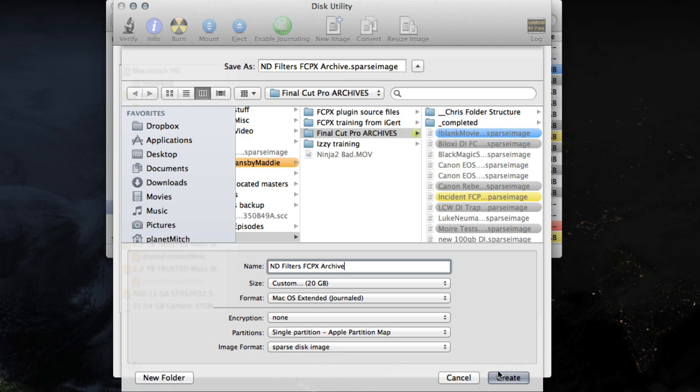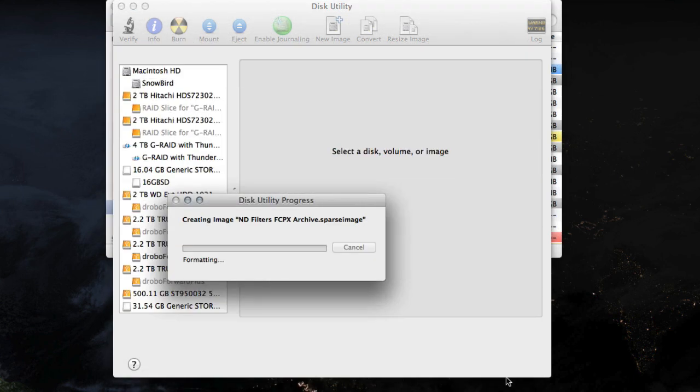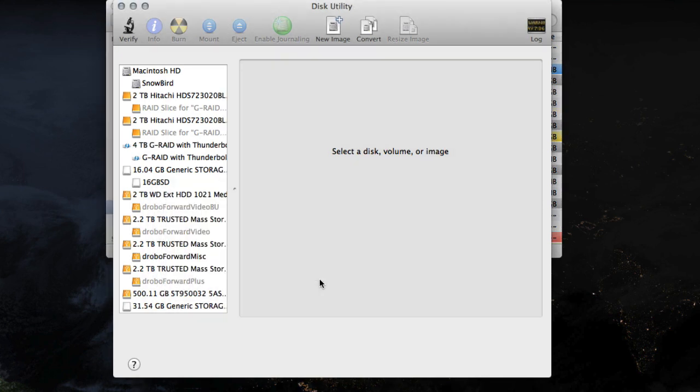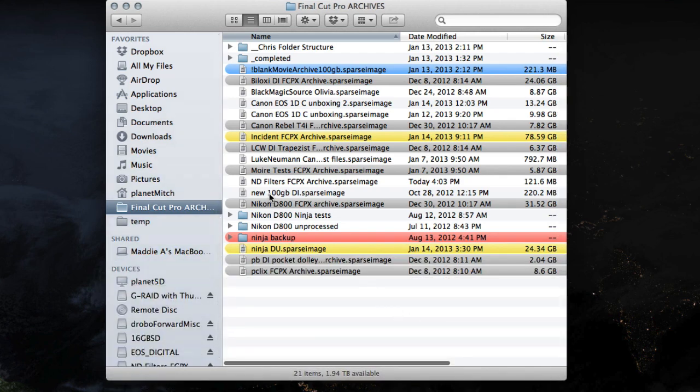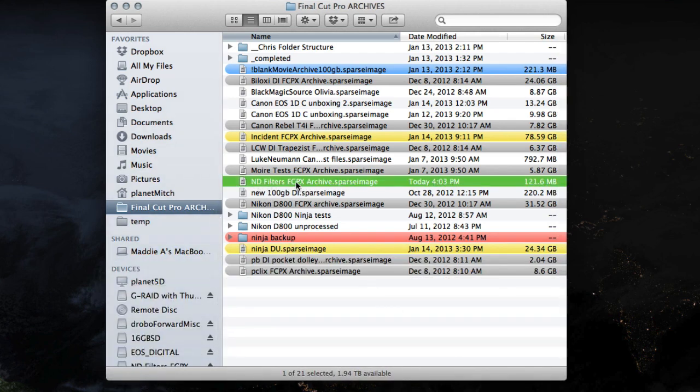Easy for me to say. And I leave everything else the same. It's going to be macOS extended journaled, no encryption, single partition, and I'm going to do create, and it's going to put it in my folder. And after it does that, so I'm going to make this a little bit bigger, you will see right up here, here's the ND filters FCPX archive.sparseimage, and it created it as 121 megabytes.